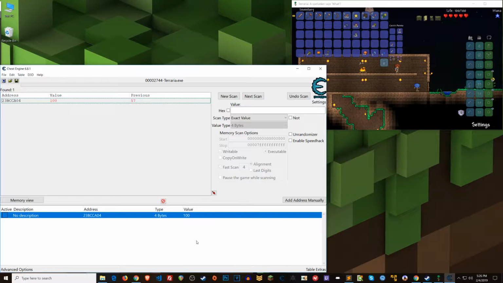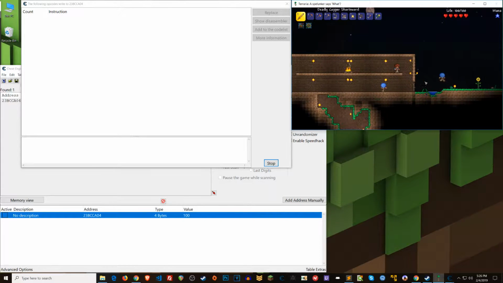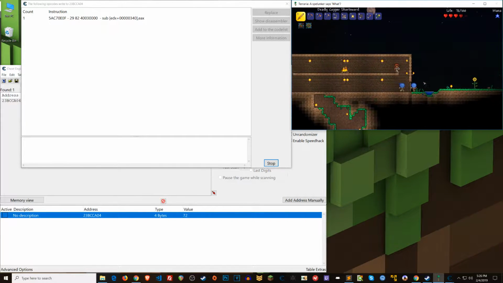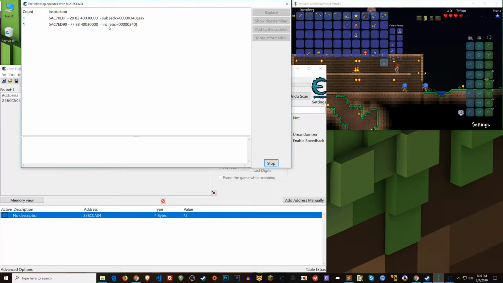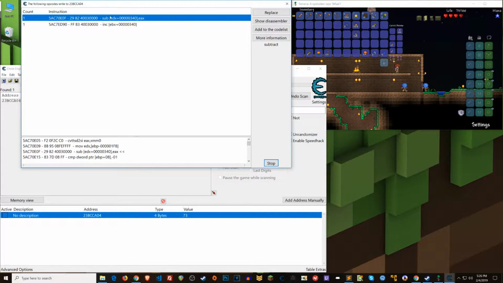Okay, so I'm in Terraria again. I've already searched for health and found that value. The cheat that I want to do is get rid of the instruction that subtracts from your health whenever you get hit. So I'm going to find what writes to the address. Now this is in Terraria. I've already hacked this game, so I know this instruction exists. Alright, so we have this one that popped up, and that's because I'm also gaining health from that fire. But anyway, this is the instruction of interest.